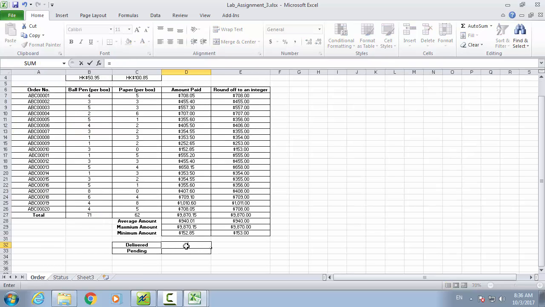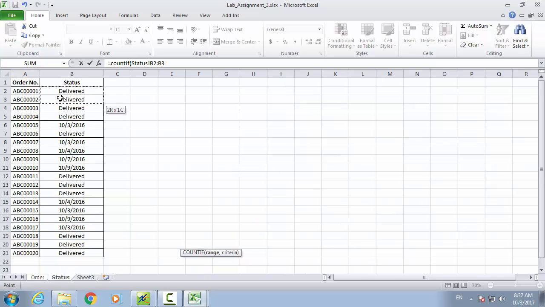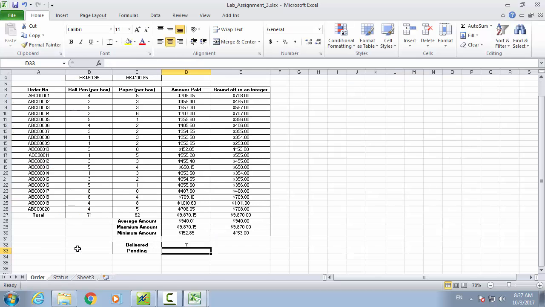So that we use the function countif. Okay, we make sure you start with the bracket. So you can see that the format, we have the range and then the criteria. So the range is at the status worksheets. So let's go to status worksheets. So the range is from here, B2 up to B21. So the criteria is that it matches with the word delivered. And then close bracket. After enter, you can find there are 11 orders which are delivered.